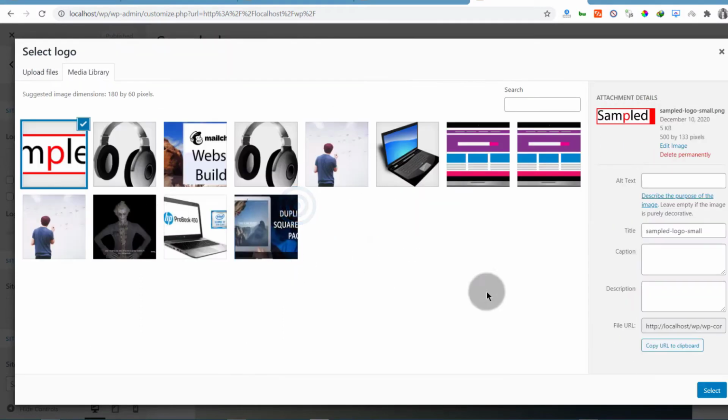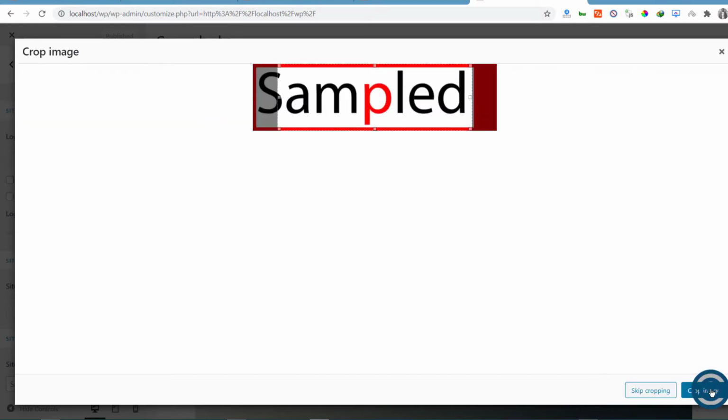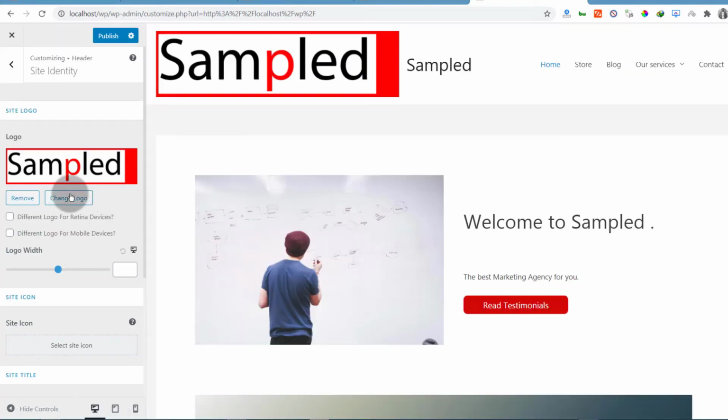Let's use the smaller one. Make sure you add an alternative text right there. So I can add something like sample logo. Enter. And you can see even this one is not working well with my design, with the theme, but I'm just going to expand it all the way so that I can get the entirety of the design. And then I'll click on crop image. And there we have our logo.